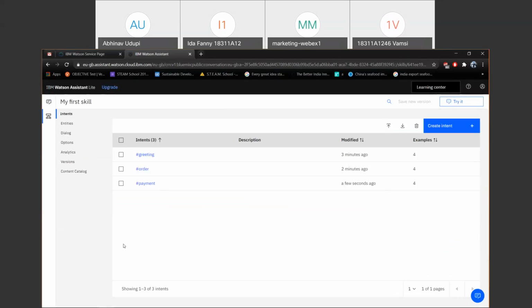So we have three intents. Usually this is what happens: he greets, then he orders, and then he pays. Now we'll come to entities.